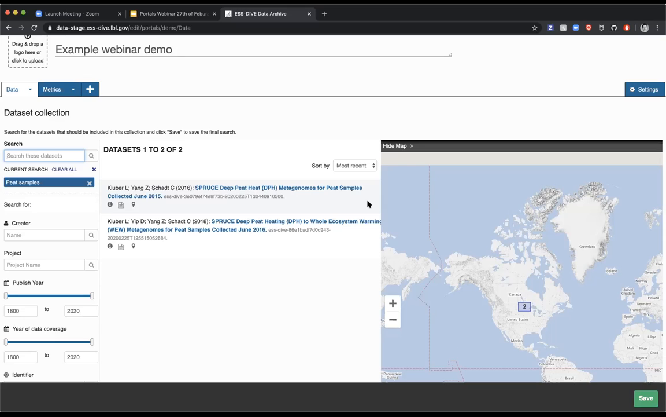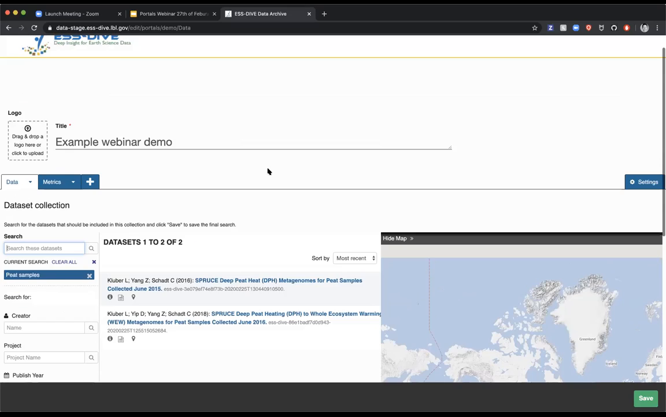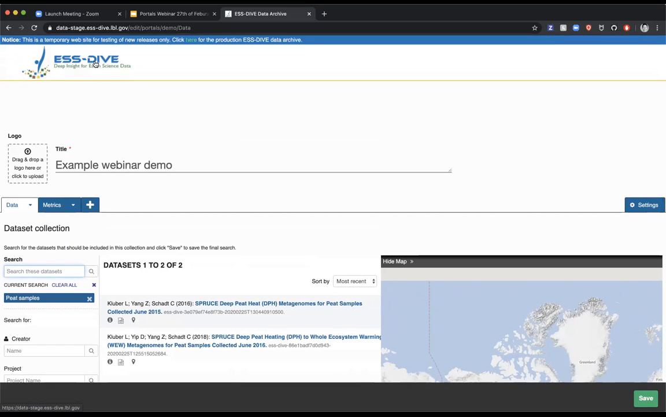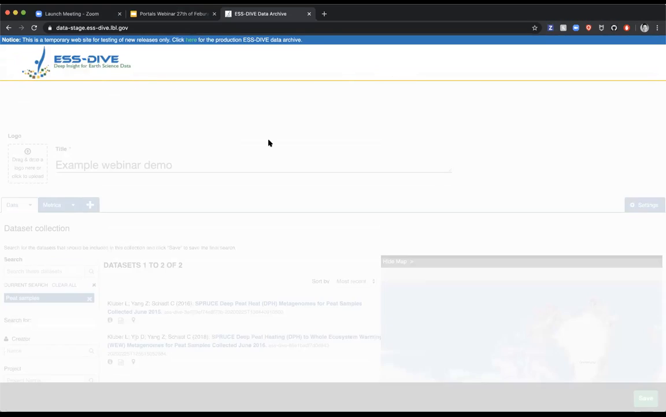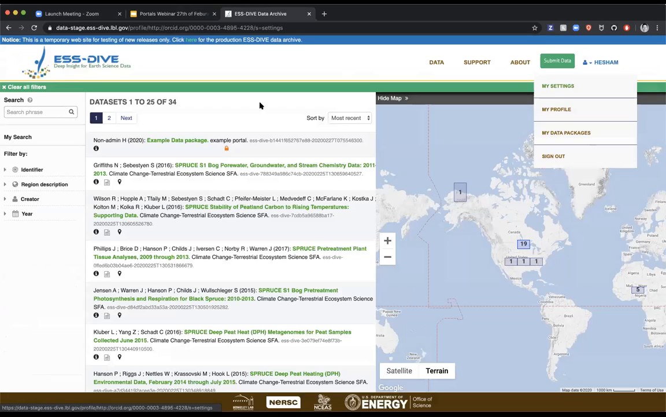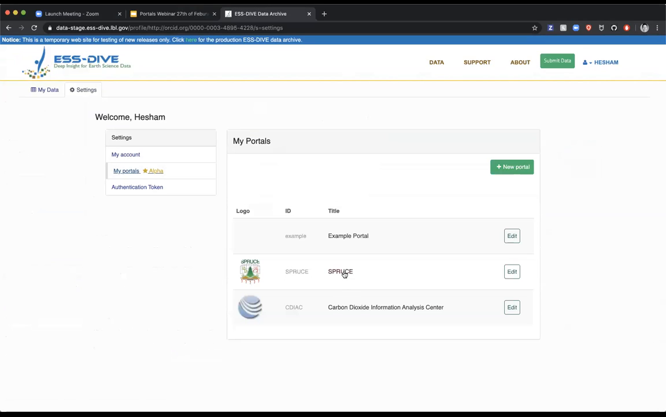In the metrics, it looks like it's mostly just about the number of data sets, but will that page also have metrics on downloads for those data sets within that portal? So let's go through the metrics that are included. Chris, did you want to comment on any of that?